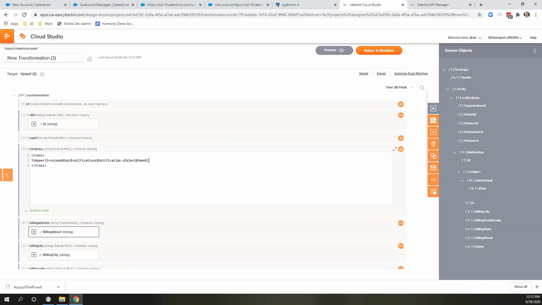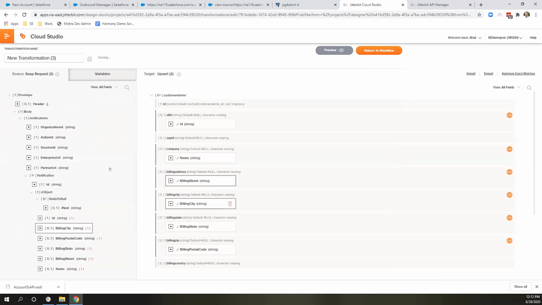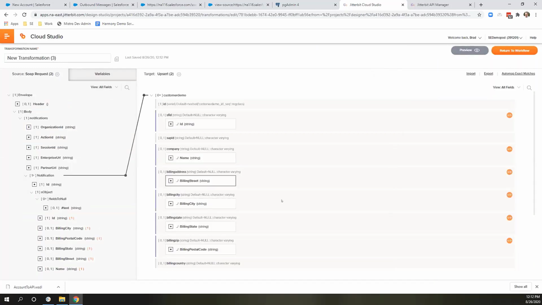So if you're having to modify things as they come into the system, or maybe you have to do a lookup, things like that can all be done through this scripting language here. So with that done, this looks good. So we're going to go ahead and return to workflow.